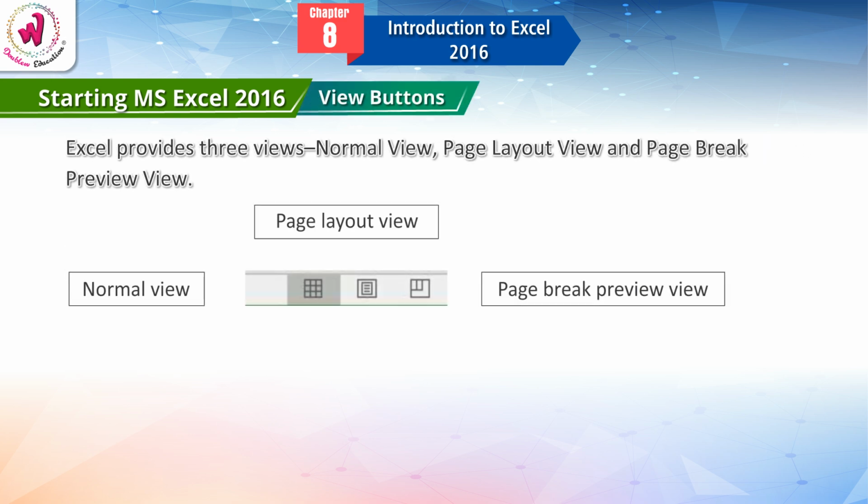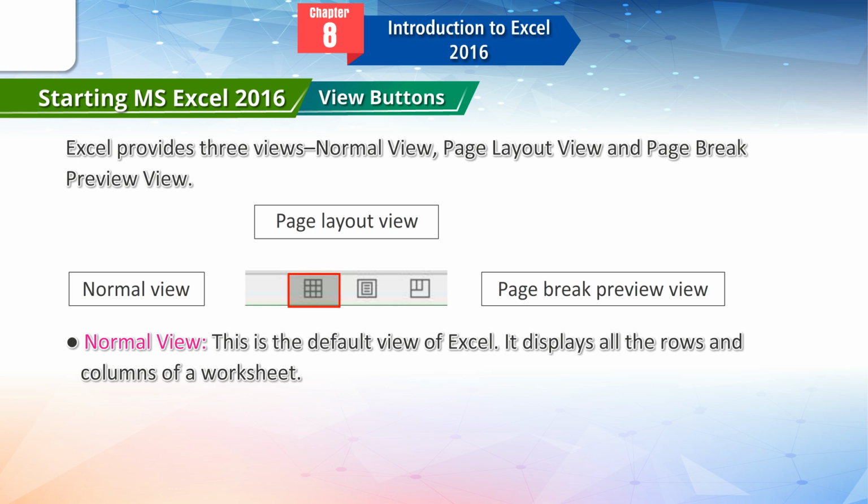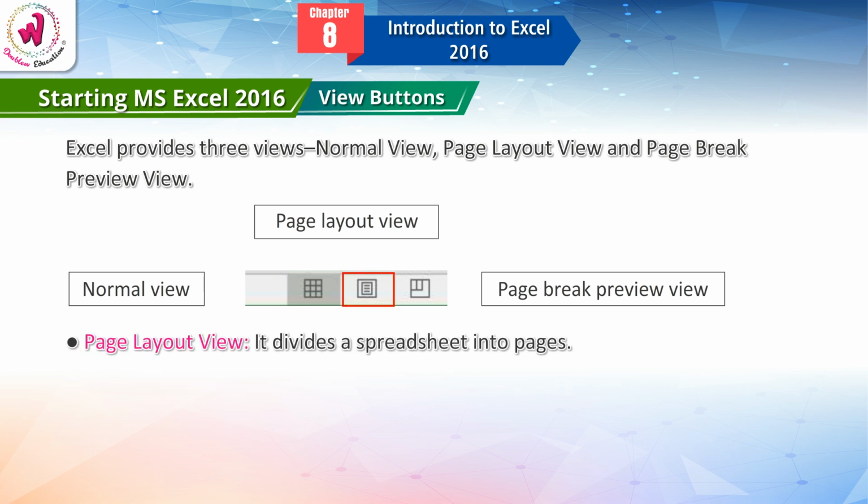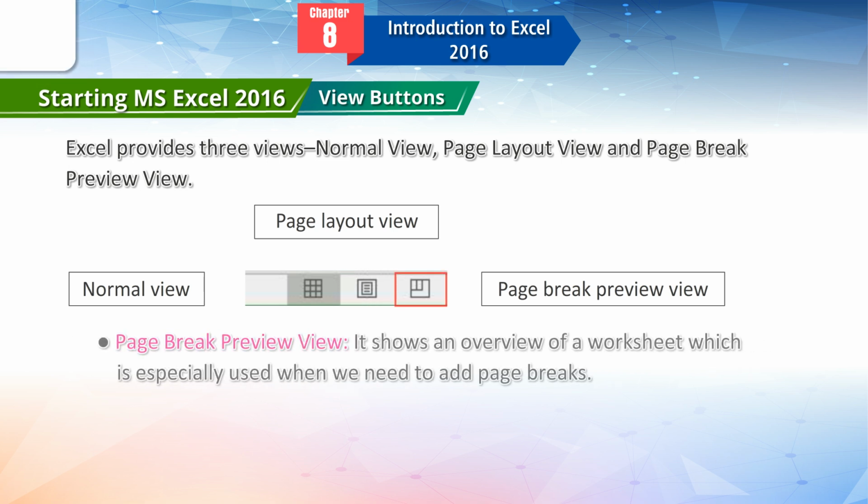View buttons. Excel provides three views: Normal View, Page Layout View, and Page Break Preview View. Normal view. This is the default view of Excel. It displays all the rows and columns of a worksheet. Page layout view. It divides a spreadsheet into pages.